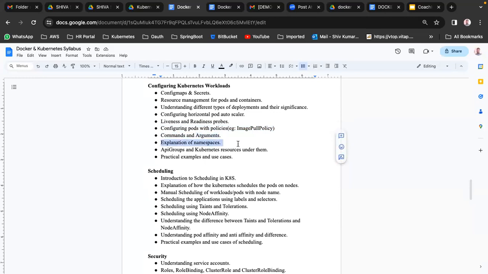Explanation of namespaces. What is a namespace, and why do we use namespaces in deploying applications, we are going to see. And API groups and the Kubernetes resources under them. What are API groups and the Kubernetes resources under them. Practical examples and use cases of everything we are going to see.